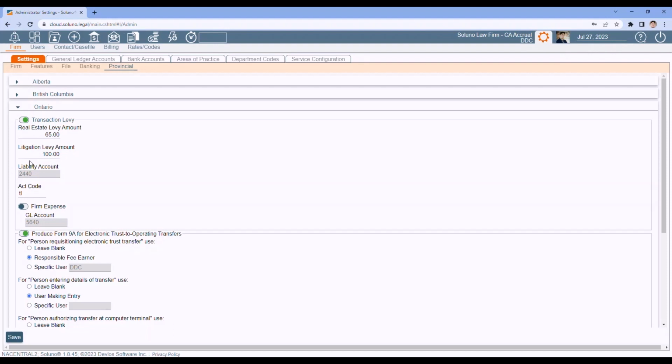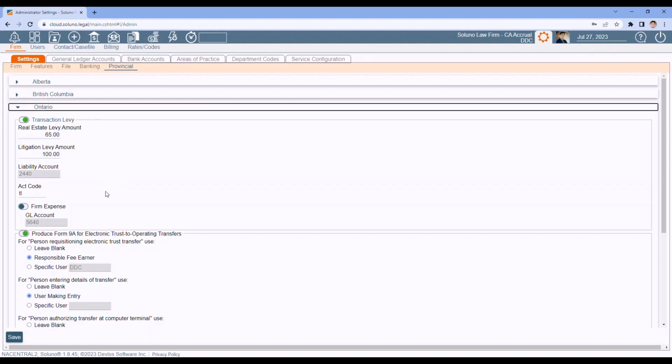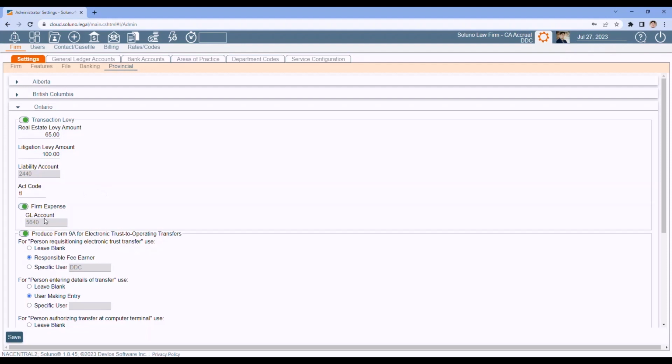We will already have a liability account. You don't create the liability account. We have one set up if you use this feature. You can also set up an activity code for the transaction levy if you wish. If you are not going to charge your clients a transaction levy, you're going to take it as a firm expense. Then you can turn on this box by ticking it, and we will just charge it back to a firm expense GL account, which again, we will set up for you. Once you've made your selections, click Save.